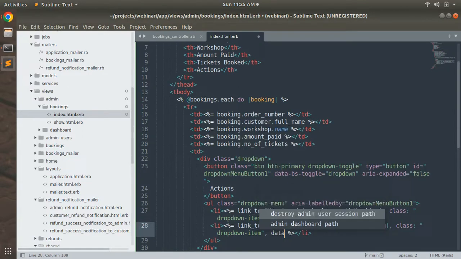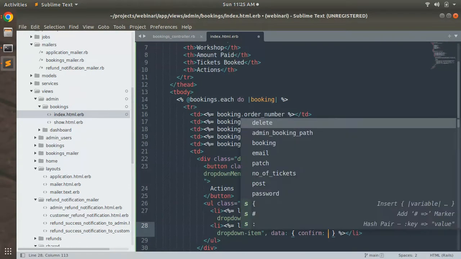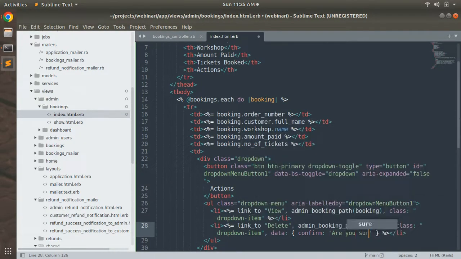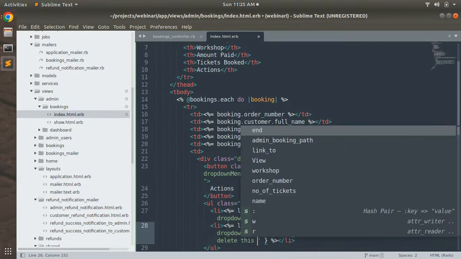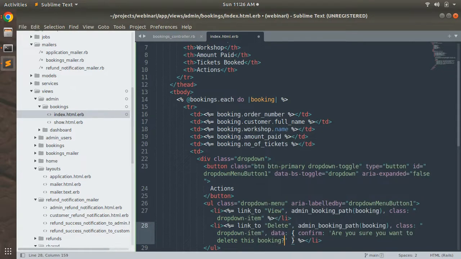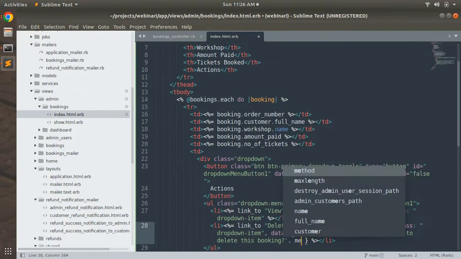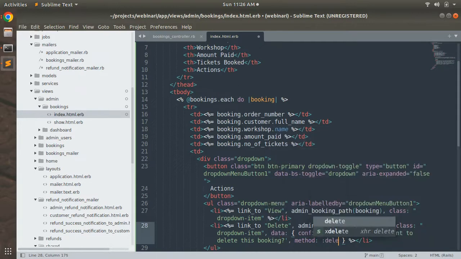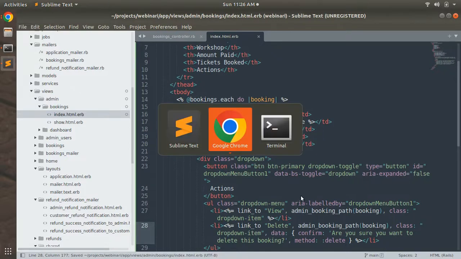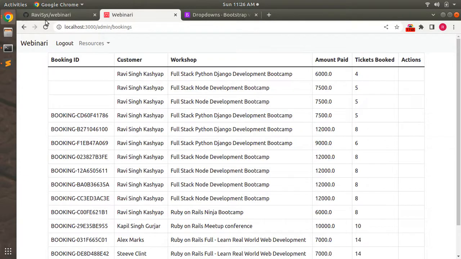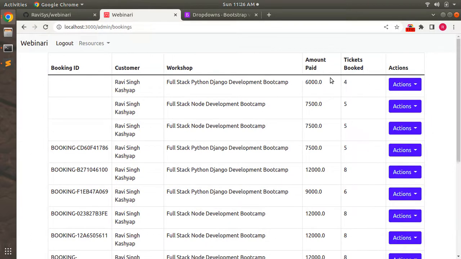Okay, so data confirm, let's say, are you sure you want to delete this booking, and then method delete. Okay, save it. And now refresh your browser. So switch to the browser and go to the web page and refresh it. Okay, so you can see the actions here. We can see two links, view and delete.